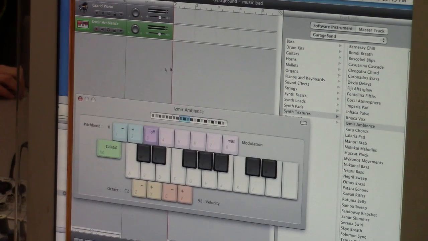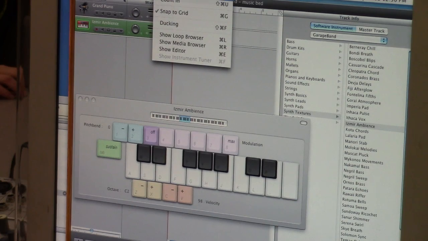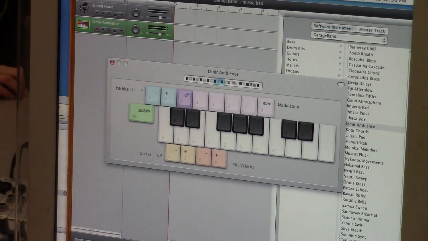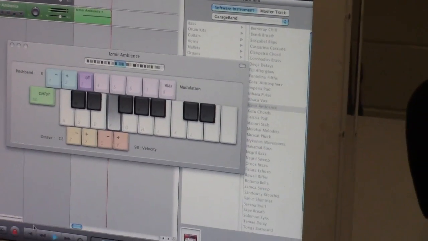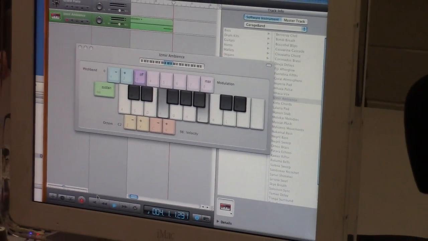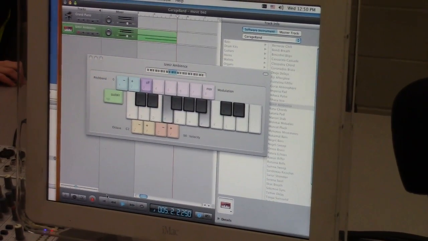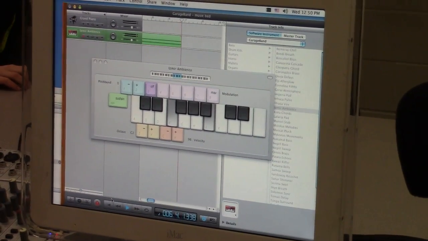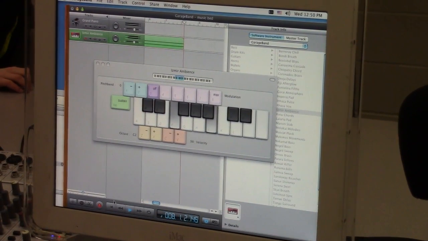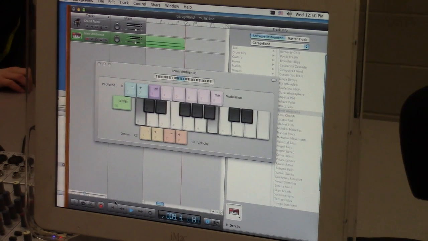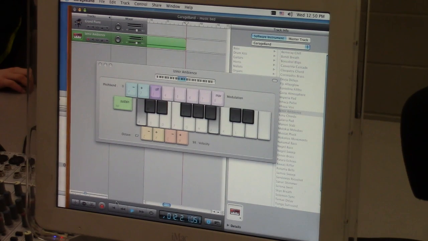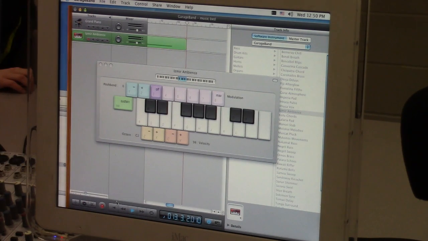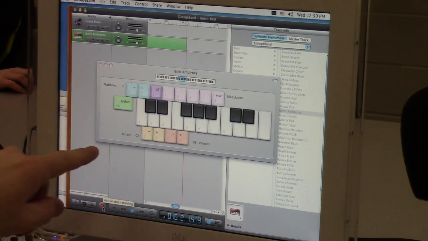ambience. So I'm going to hit record on this, and my metronome, I'm going to shut that off. I'm going to hit record here. All right, now I'm going to hit stop recording.